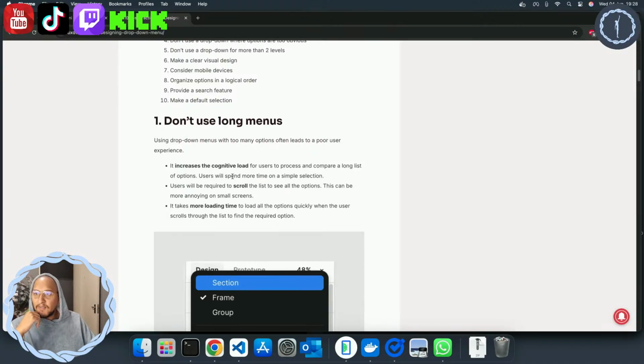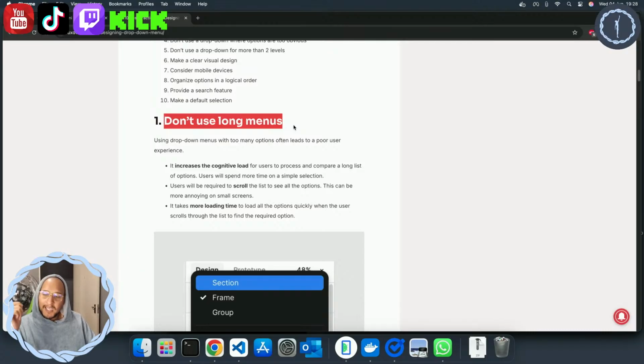It increases the cognitive load. So they're basically saying don't have thousands of options inside your drop down field, right? If that's the requirement, that means that you're not thinking about your fields correctly and you're just stuffing everything into one drop down field.